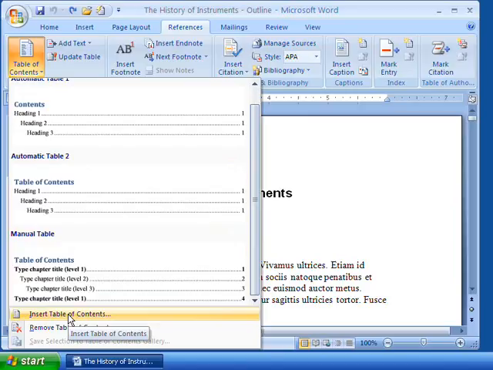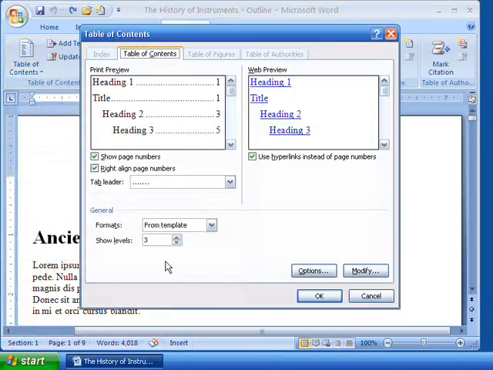Now, if we click on Insert Table of Contents, it'll allow you to manipulate it just a little bit. Now, notice it grays out because we're in the Table of Contents area. The index, table of figures, and table of authorities.